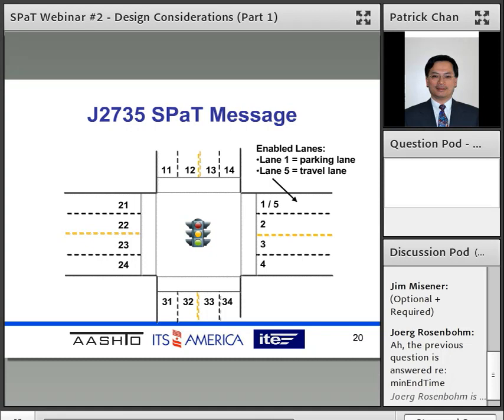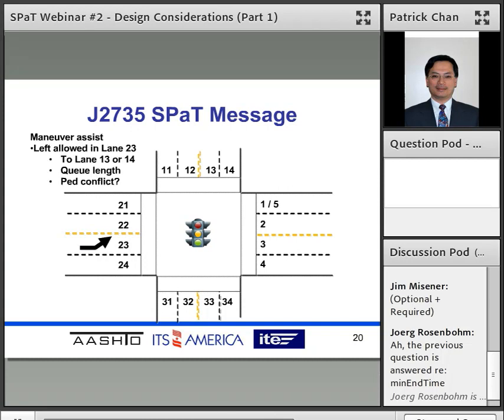So in the SPaT message, you may say, oh, during most times of day, lane 1 is active, and this will show up in the SPaT lane. So that means use lane 1 when lane 1 is defined as a parking lane. But perhaps during rush hour, we may say, okay, lane 1 is no longer active, lane 5 is now active. So that means, hey, it's no parking. You can use it as a travel lane during rush hour. So that's another use of the SPaT message.